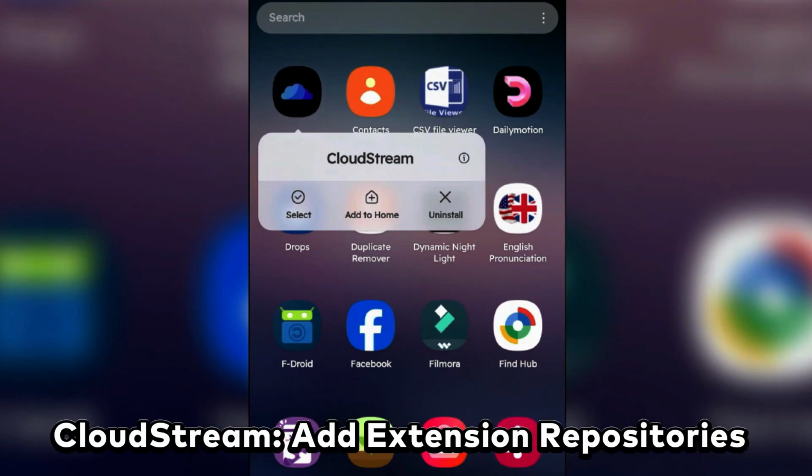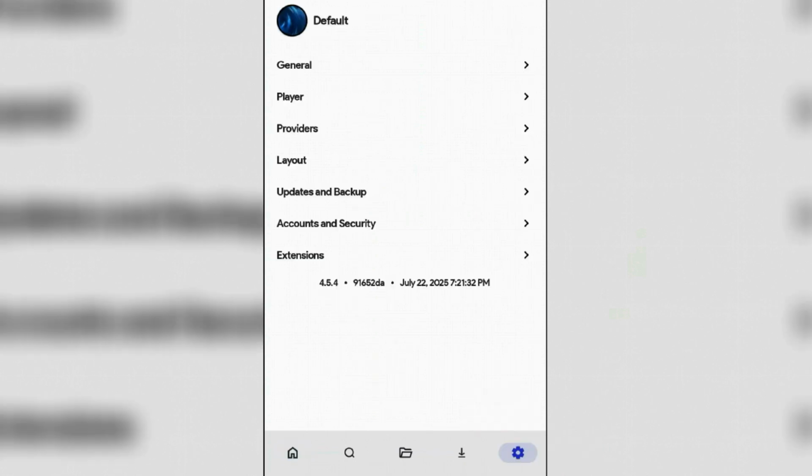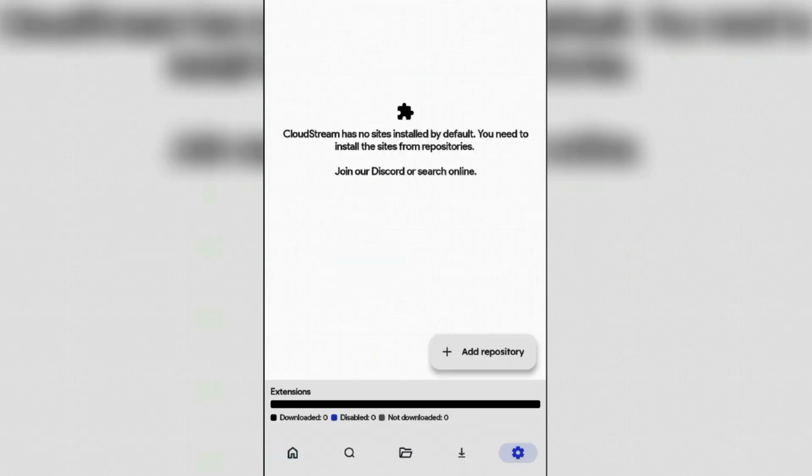How to add extension repositories in Cloudstream app. Let's launch the Cloudstream app firstly. Go to settings by tapping on the gear icon from the bottom right side. From here, you're gonna go to extensions option. And there's no repository here.